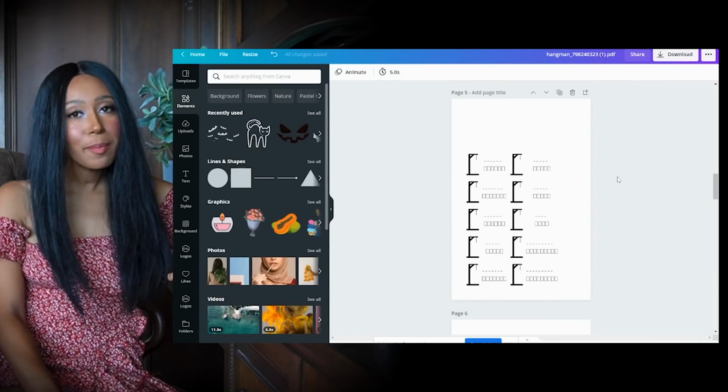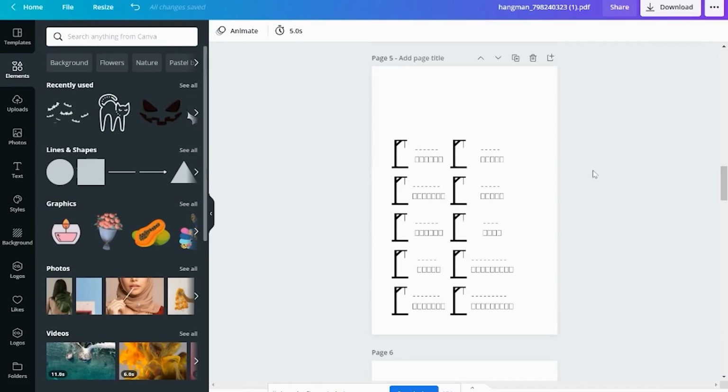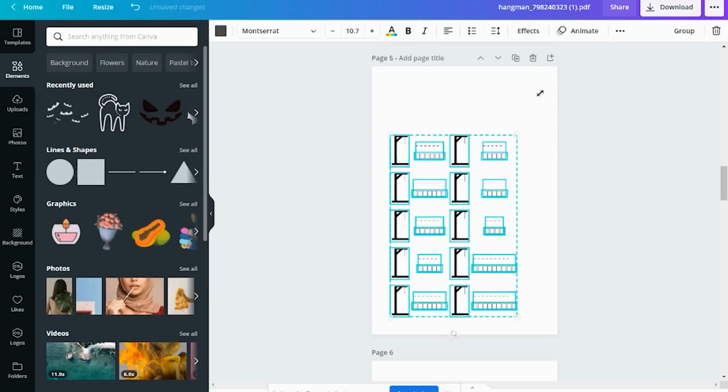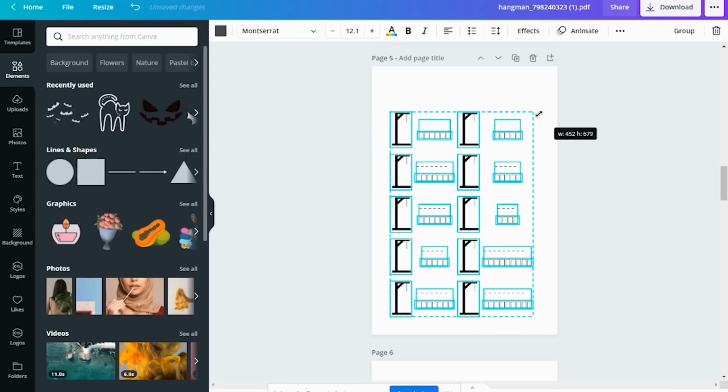Okay, now we're going to Hangman. So Hangman is gonna import like this. There's 10 to a page, like I told you. All we're gonna do is highlight all of these, make them bigger to fit the screen. Remember that people are gonna be writing on this, so you want it to be big enough on the screen so people can write.